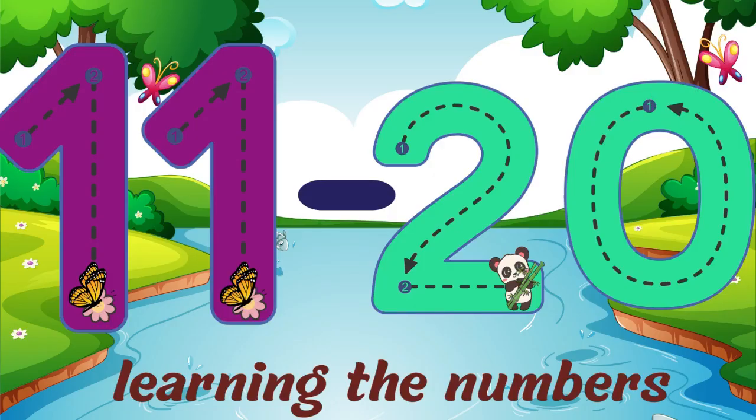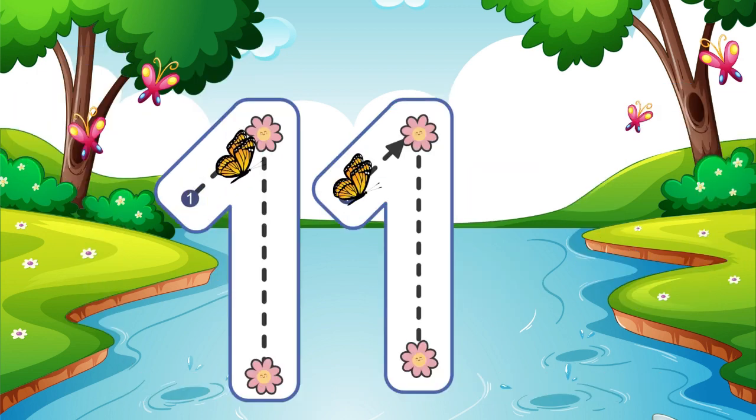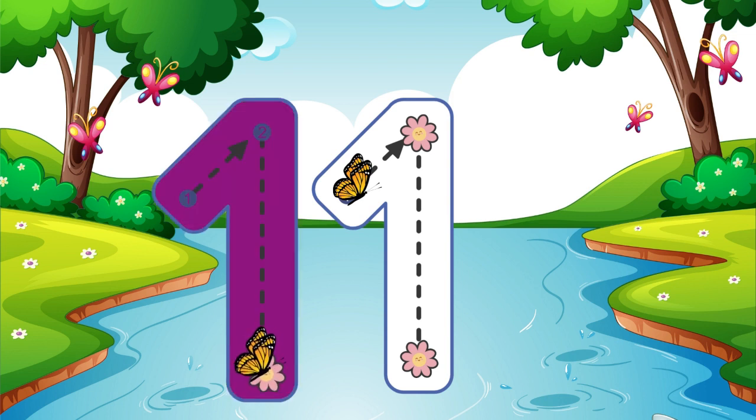Learn the numbers 11 to 20. Go straight down and then you're done. That is how you make a 1. Go straight down and then you're done. That is how you make a 1.